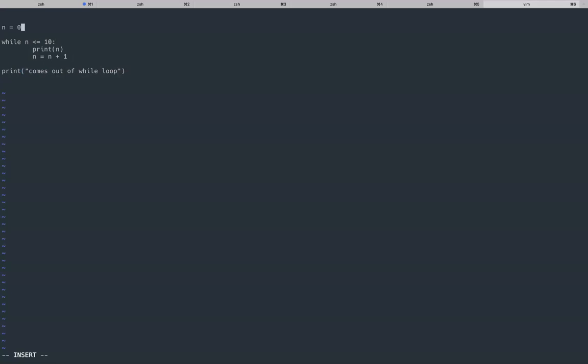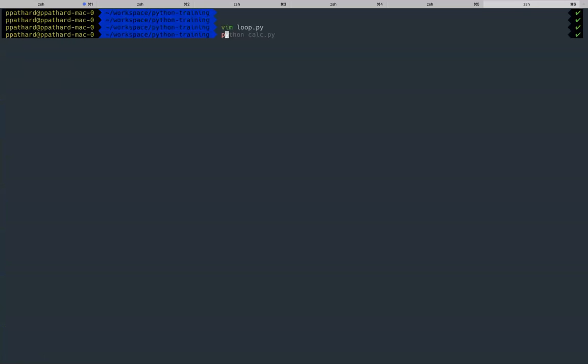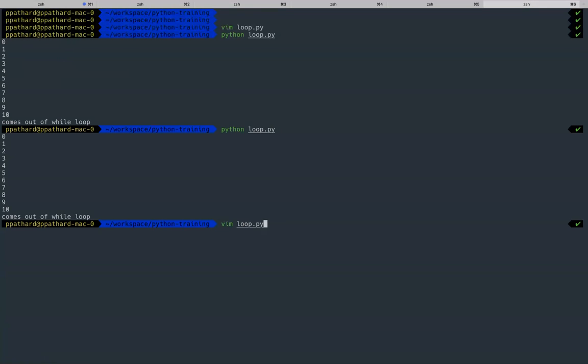A very simple code, very easy syntax: the while, the expression, the statements with colon. Let us try to run this. python loop.py. So it prints 0, 1, 2, 3, 4, 5, 6, 7, 8, 9, 10, and it comes out of while loop. Any questions in this syntax?